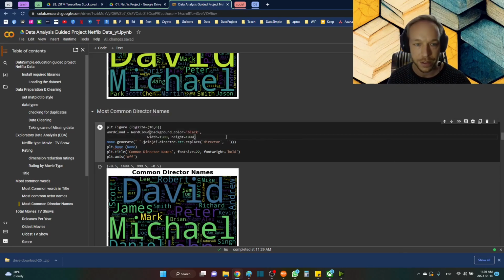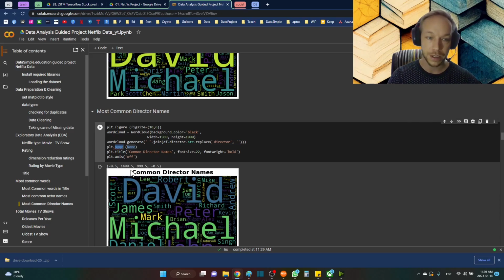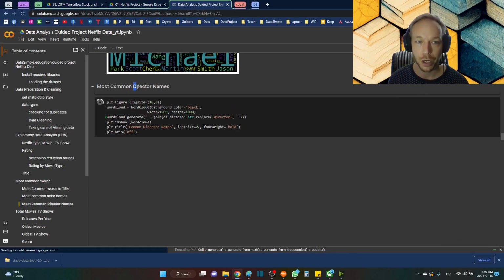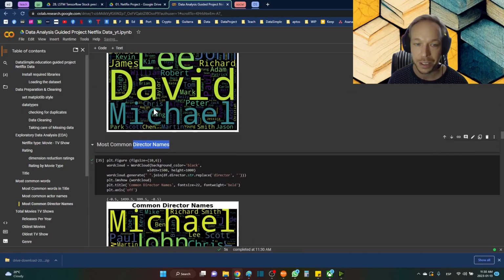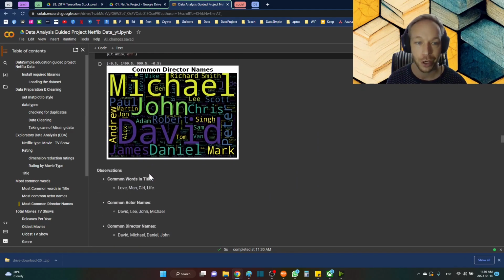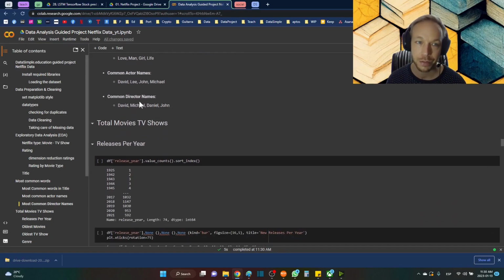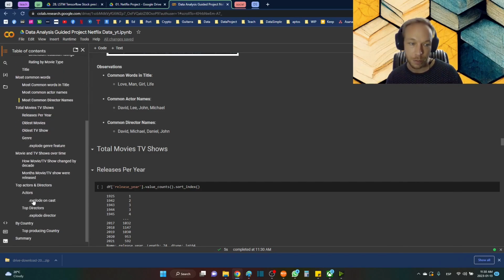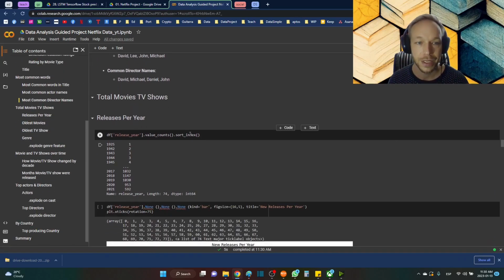Okay, so here what I did is I assigned this word cloud to an object. Then I'm going to go word cloud, my object, dot generate. And then I'm going to go plt.imshow, and I'll put my word cloud inside that. Okay, it's pretty. Word cloud now of the most common directors. So we see Michael, David, Lee were really common actors. Michael, John, David, similar but not exactly the same, were common directors. Kind of interesting. I just wrote some observations. And this is really important as you're going through, you're collecting your observations, and we're going to summarize them all in the end. Okay? So going through that.